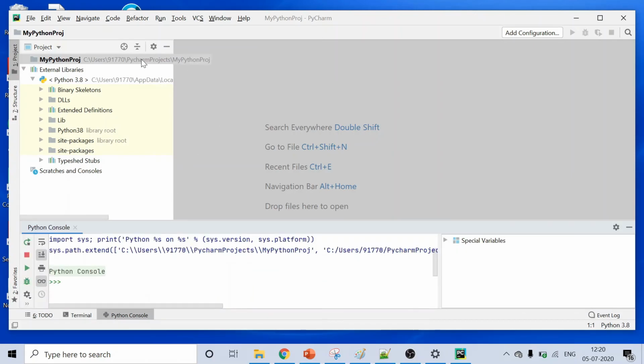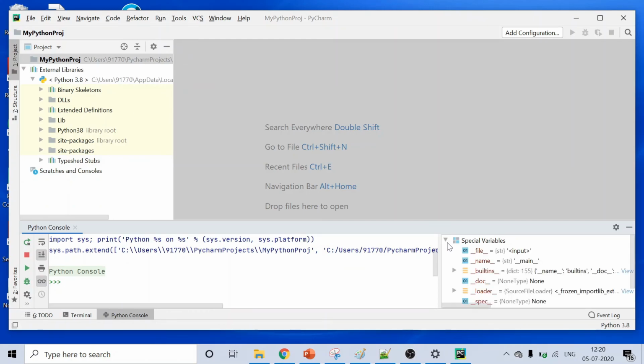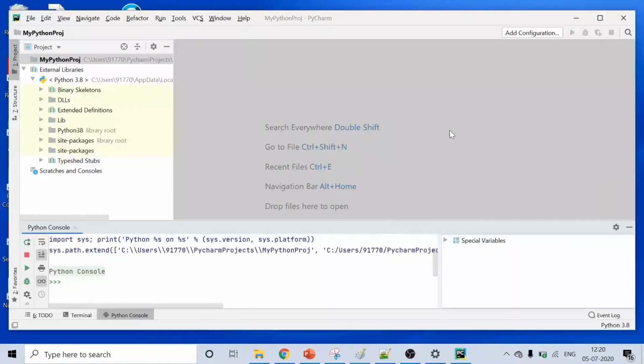Then the special variables, whatever variables we are assigning, we can view them here. So this is the look of our PyCharm IDE for today's video.